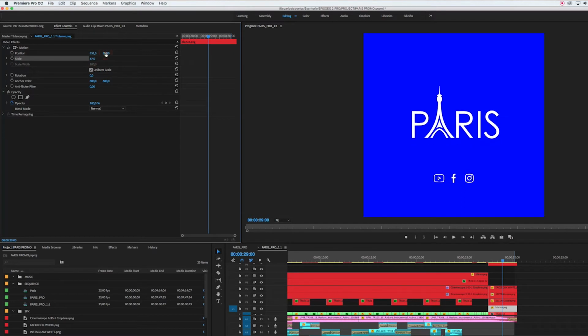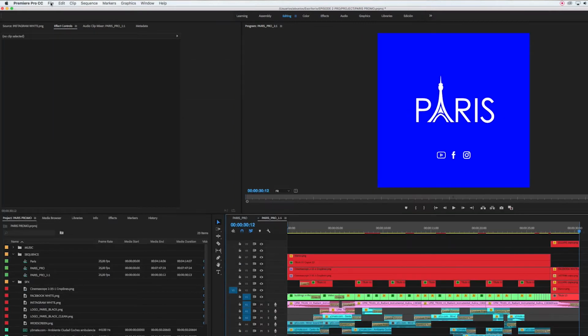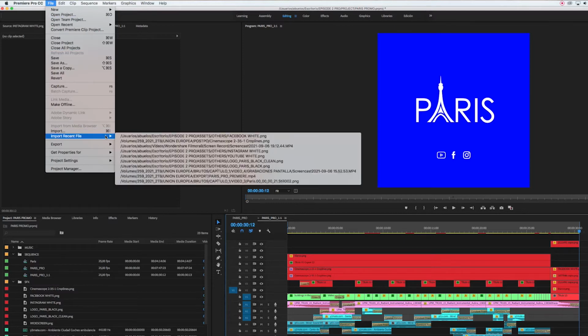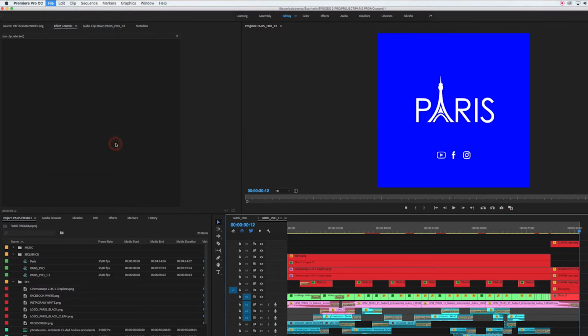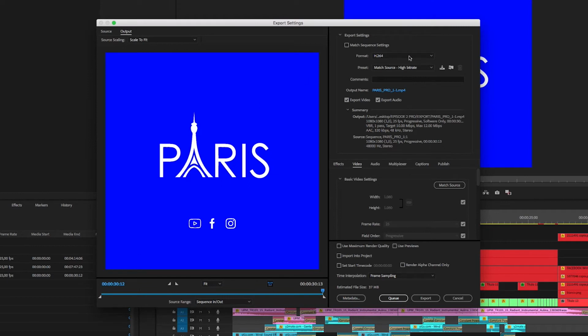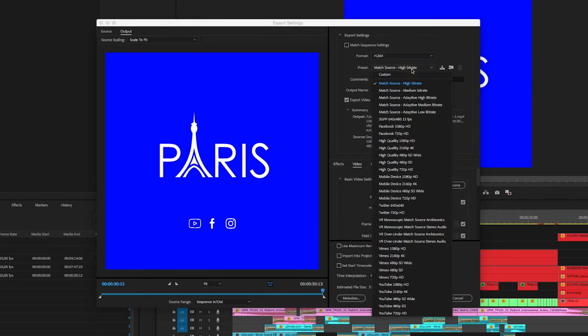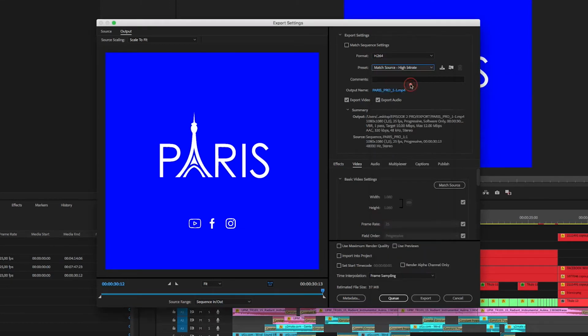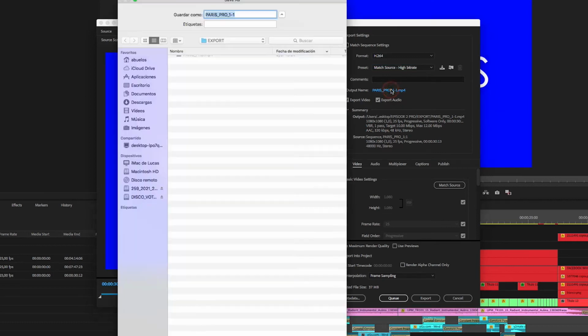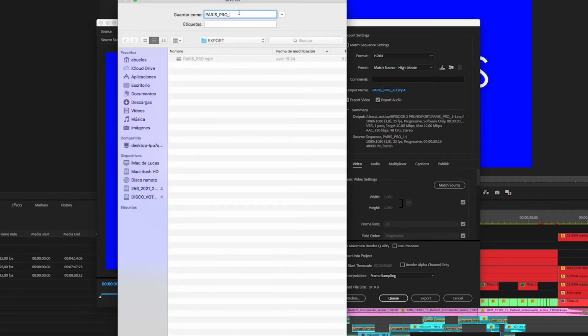We don't need to modify the transitions. Are you ready to export your videos to square format? First, we click File, then Export, and finally Media. Inside the Export panel, select H.264. Here, in Preset, select Match Source High bitrate to be exported in the way our sequence was configured, in 1080 by 1080 at 25p. We click here in Output Name to name our video and select the export folder.